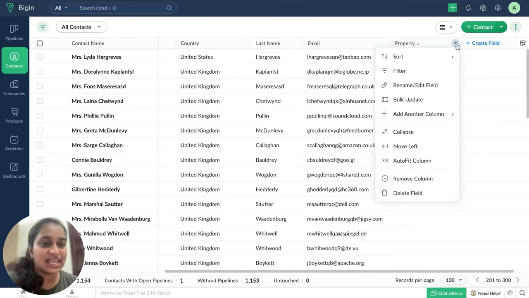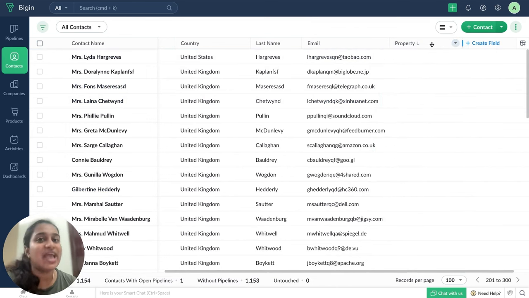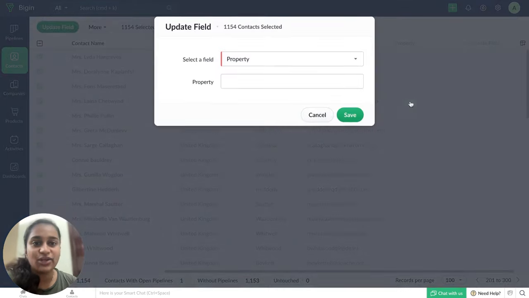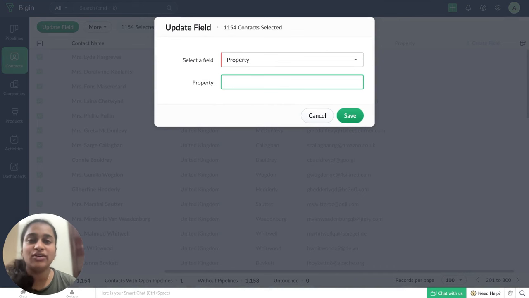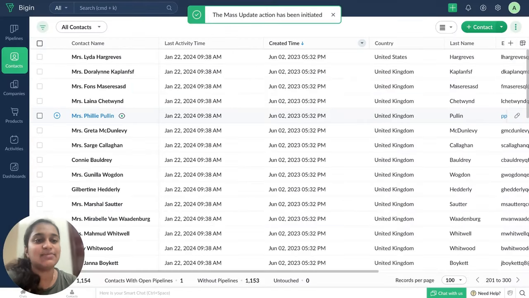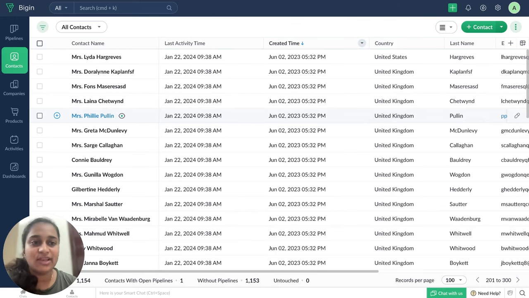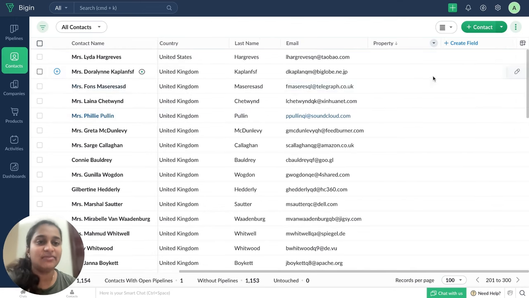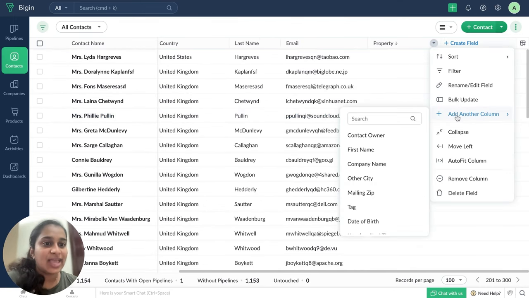Moving on to the next option, that is bulk update. So right now you find the property field to be empty. And if I have to update it in bulk, I can do that by simply clicking on bulk update. So I'll save it and the action has been initiated. So we'll have to wait for a few seconds for it to be complete. Meanwhile, we'll take a look at the next option, which is adding another column.